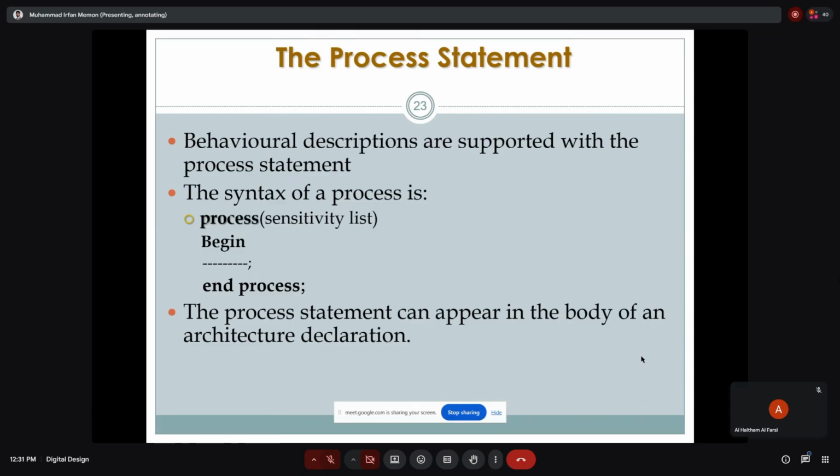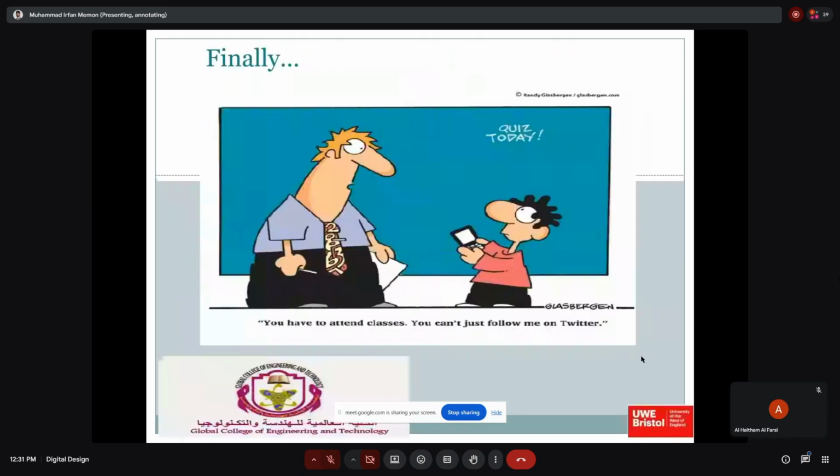There was another thing in the behavioral description, that was the process statements. Behavioral descriptions are supported with the process statements. The syntax of a process is process, sensitivity list, and begin, end process. The process statements can appear in the body of an architecture declaration.